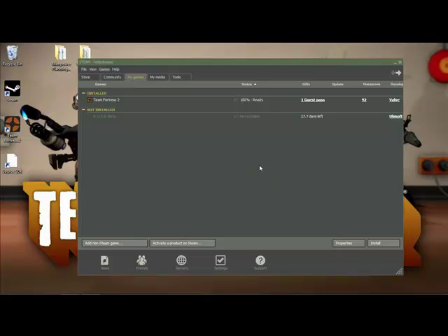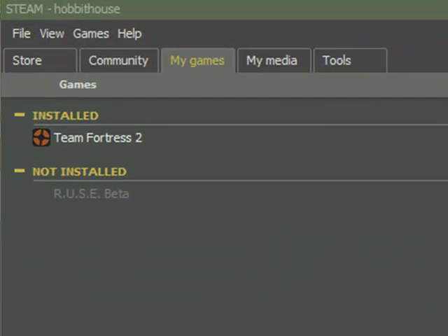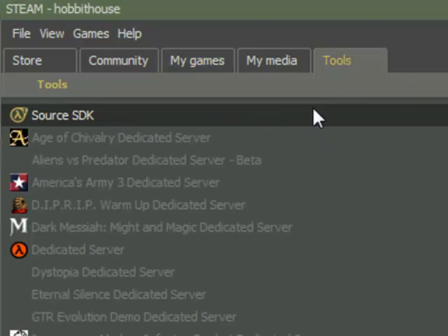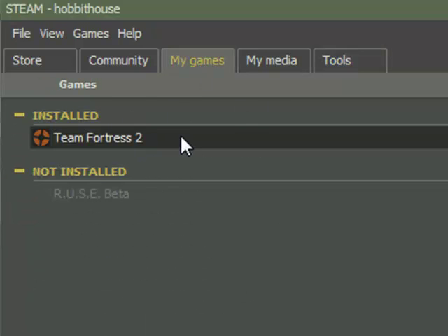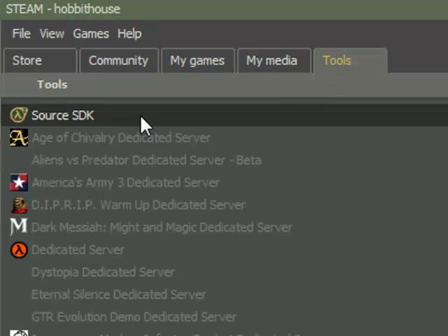Here I'm logged into Steam. If you go to steampowered.com, you can download the Steam client for free, and you will need to buy a copy of the game you want to create levels for. For this one we're going to do Team Fortress 2, so I have purchased and installed Team Fortress 2. Under Tools, you will then be allowed to download the Source SDK, which will be free once you've bought Team Fortress 2. Make sure that you launch and run Team Fortress 2 before you launch the Source SDK, so it creates all the files for you, otherwise you will get a lot of errors.